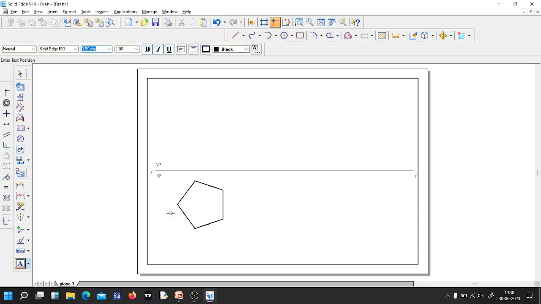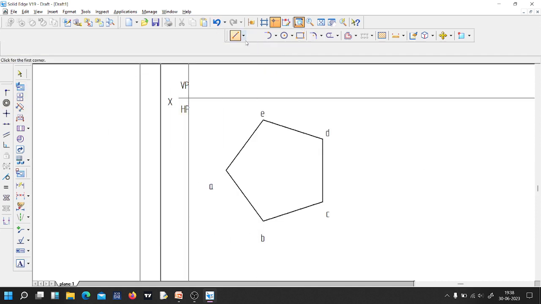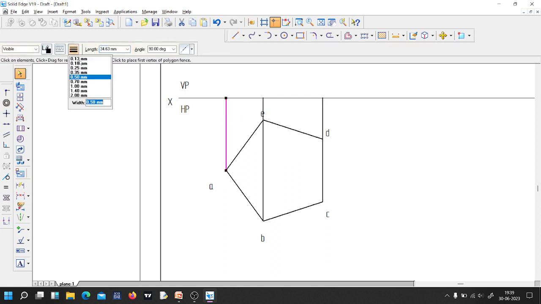Now let us go for marking the corner points A, B, C, D, E. Now go for a little bit zoom here. Now you just project all these points over the XY line. So for projection of these lines you go for a thin line here. Now obtain thin line of 0.13.